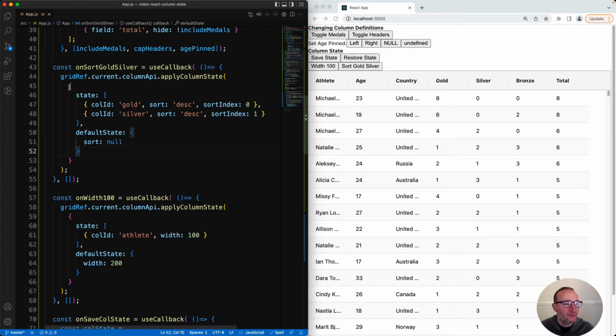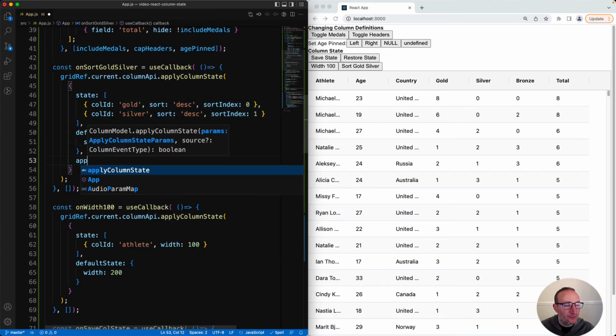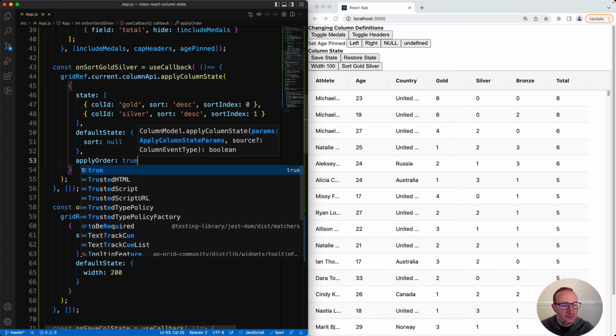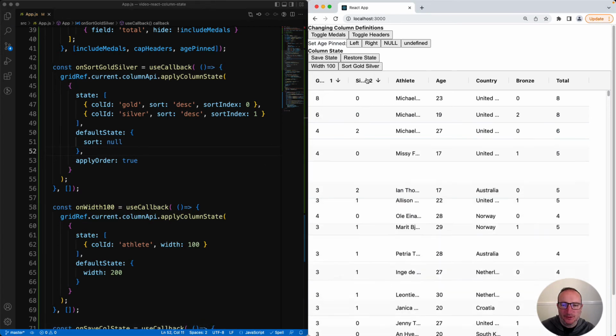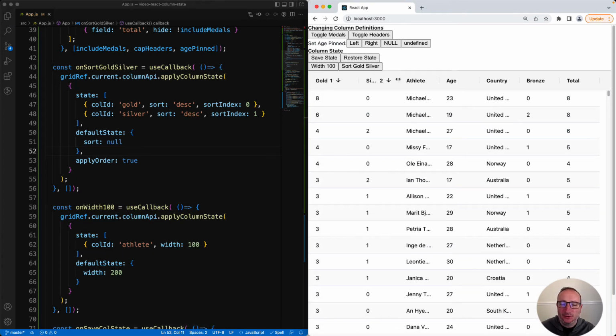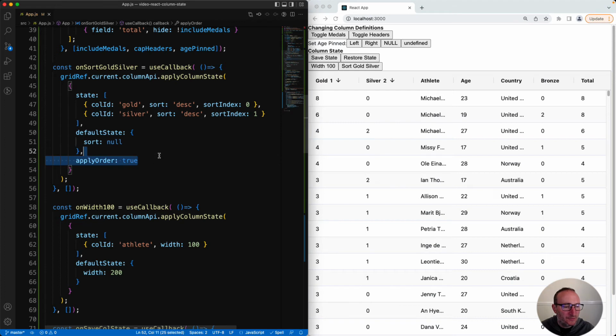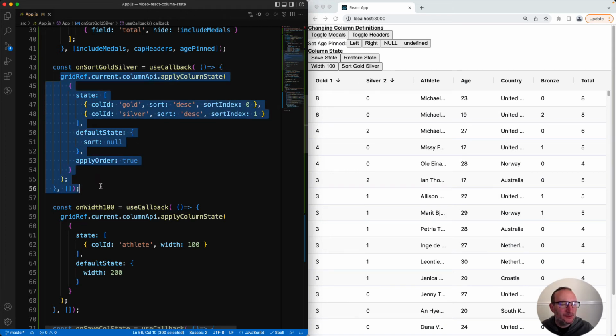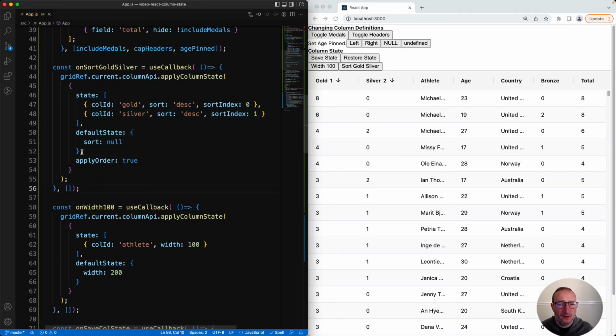If we wanted the grid to respect the order of columns that we're passing in, we do that by setting apply order like this. I'll now hit our sort button on the demo and we can see the gold and silver are now the first 2 columns in the grid. So because apply order was specified here, the grid ordered the columns in this order here, and any columns that were not in this list were just added in at the end.